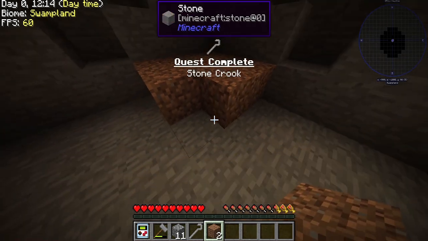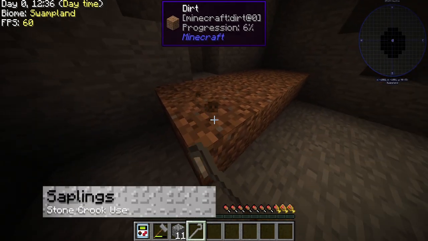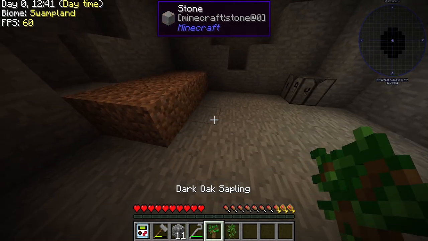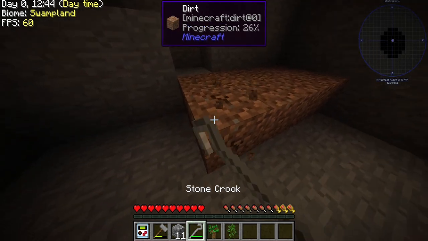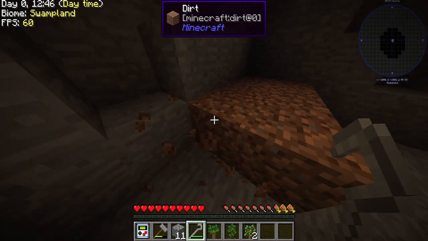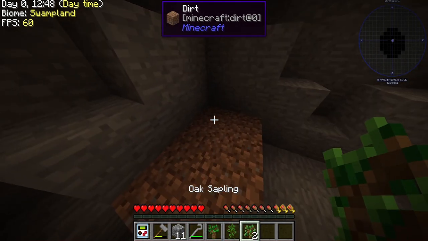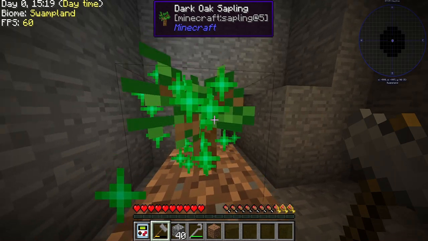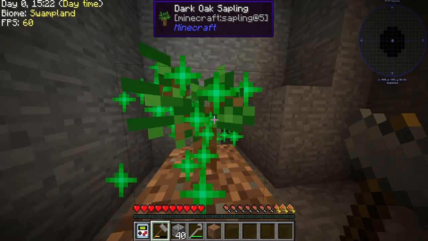Anyway, once you have 10 dirt, you're going to go ahead and place those down in whatever way you want, and you're going to use the stone crook on the dirt to get saplings. Now, these saplings, you may be wondering, how are you supposed to even grow these underground? Well, the way to do it is actually fairly simple. You're just going to go ahead and place it down, and you're going to kind of shift spam, and that'll get things working.